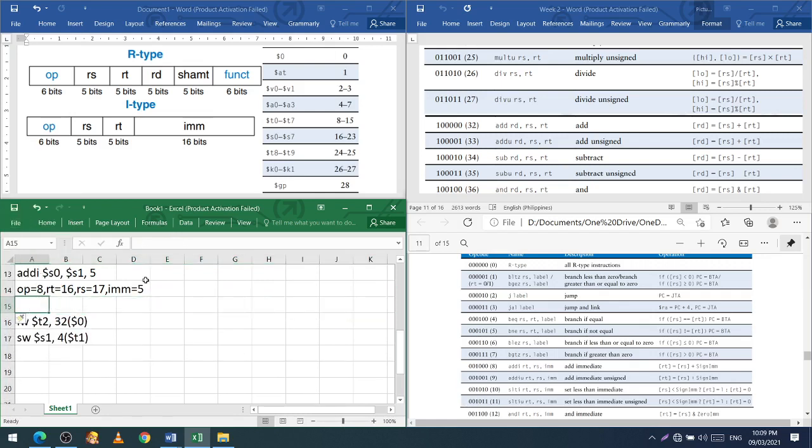So following the format, we have 6-bit of opcode. So that is 001000. And next, RS is 17, so that is 10001. Then next, RT is 16, so that is 10000. And then we have the immediate value that is 16-bit.